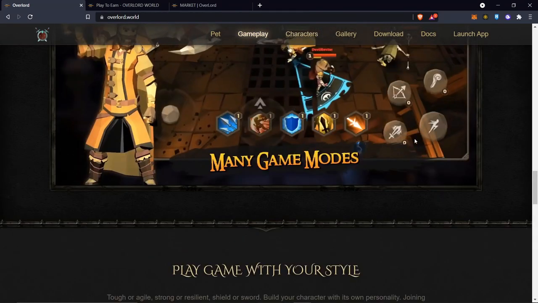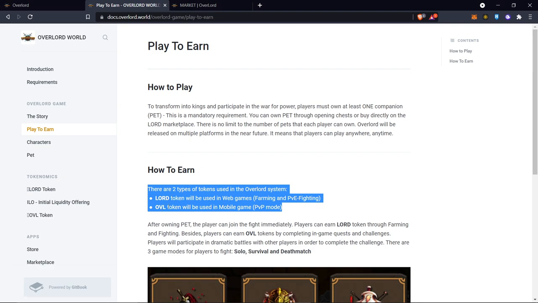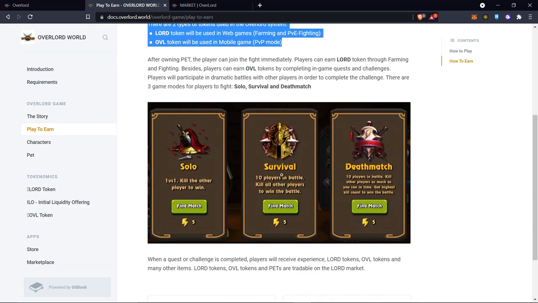So let's talk a little bit about play-to-earn. I went over the white papers, skipped all this, and went straight to the play-to-earn. There are two types of tokens here that we're going to be looking at: Lord and Oval. After owning a pet, the player can join a fight immediately. Players can earn Lord token through farming and fighting. There are three game modes: solo, survival, and deathmatch. Oval looks like it's going to be the in-game mobile currency that you get when you're playing the game. And it looks like it needs energy in order to start doing any of these game modes.